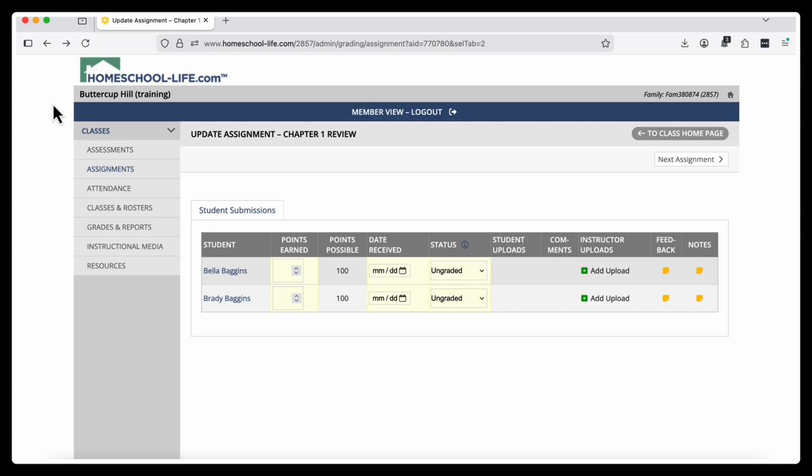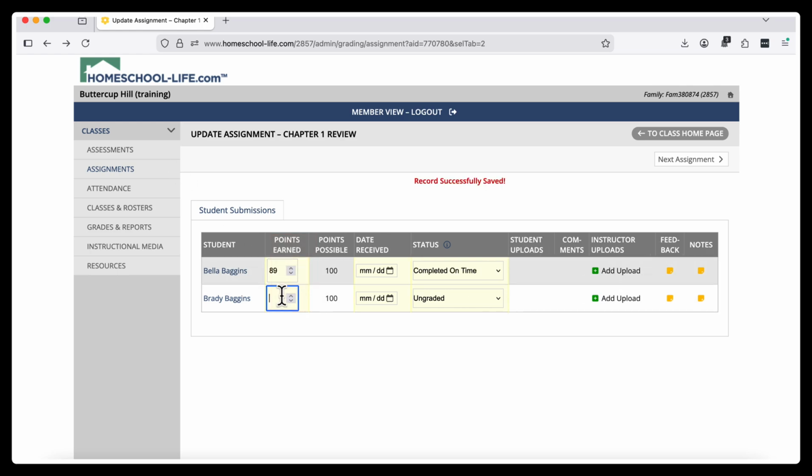On the student submissions page, enter the number of points earned for your child or children if you have more than one in the class. You notice as soon as I enter the points earned and then I tab off of the field or click anyplace else, the status will switch to completed on time. You can also input a specific date received if you'd like.